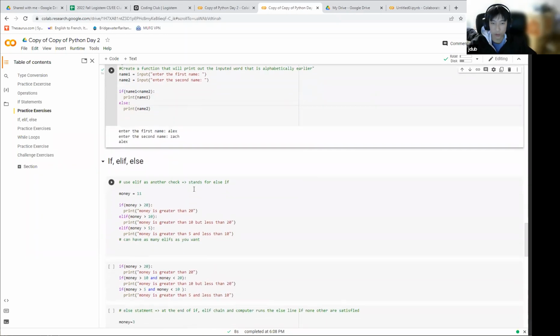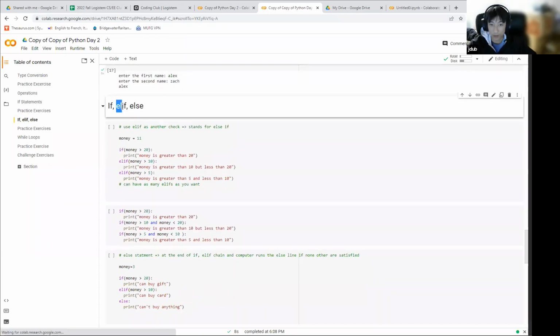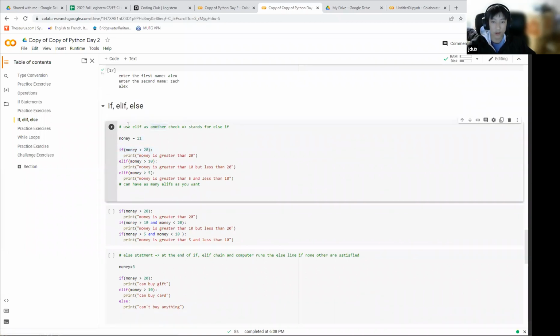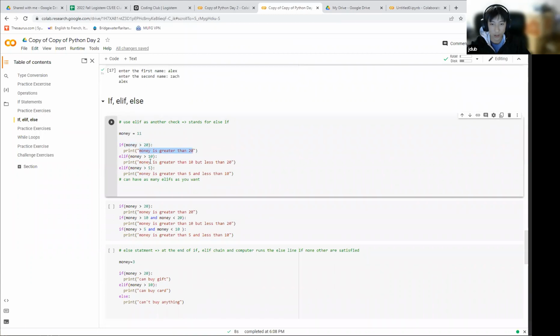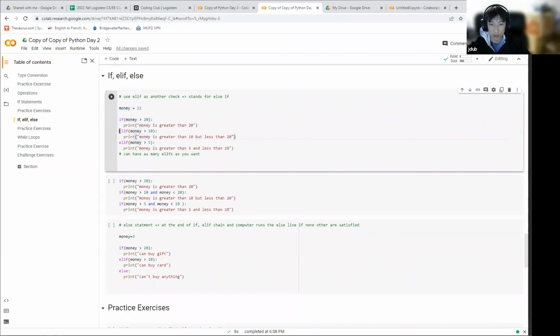So next we're going to move on to else if statements in addition to if and else statements. You can use an else if statement, spelled ELIF, as another check. Here in our example, money is equal to 11. Our first conditional is if money is greater than 20, print money is greater than 20. And then we could use an else if statement: else if money is greater than 10, print money is greater than 10, but less than 20.